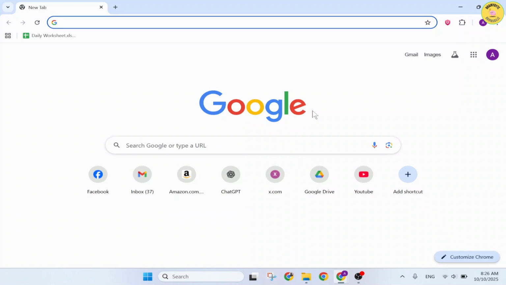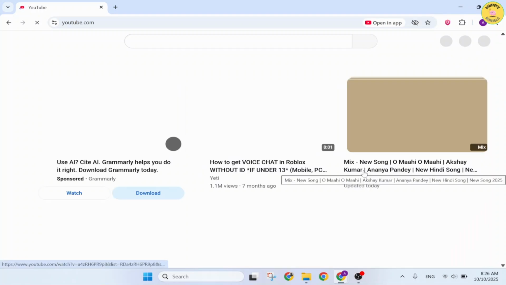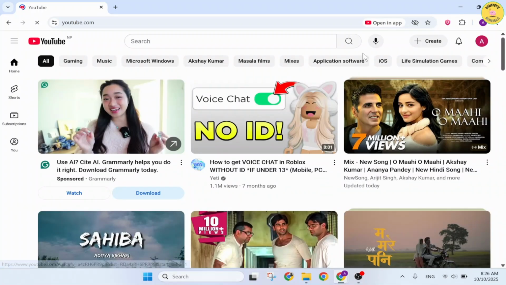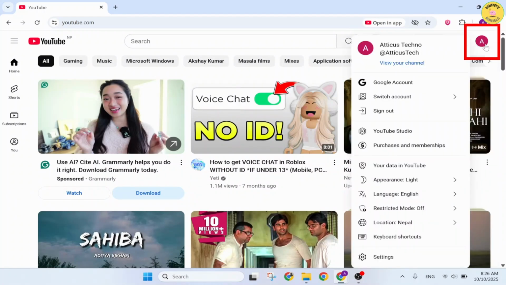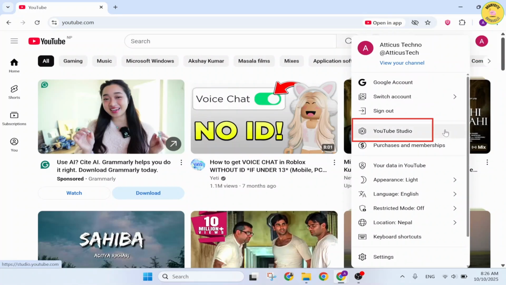Now let's begin. First step, open up your YouTube. Make sure you're logged in. Then first you'll need to head over to your YouTube Studio. To do that, tap on your profile icon on the top right. Then you'll find YouTube Studio right here. Tap on that.